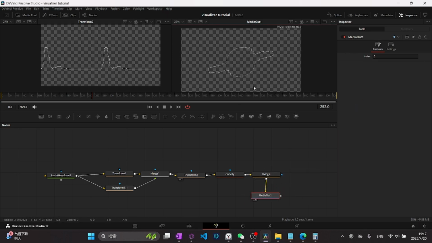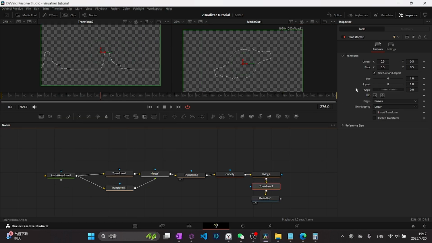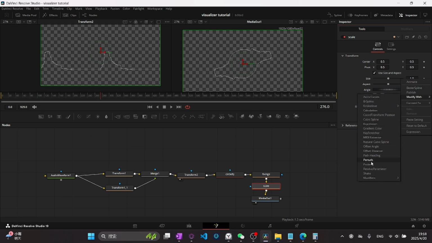Now we have the audio visualizer. It looks pretty boring, so I have a few steps to spice this up. The first thing we're going to do is automate the scale of this thing. So let's add another transform node. We'll rename this to scale. Now to automate the size, we want this to happen as the music plays, right? To automate this attribute, we can go here, right click, modify with modifiers, suck less audio.